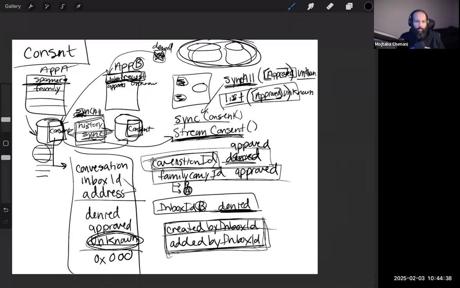About the consent sync. Let's assume that you have a new client in your new installation, and you have tons of spam conversations. If we don't call consent sync, that means you're going to pull down everything, even the spammers' conversations, right?